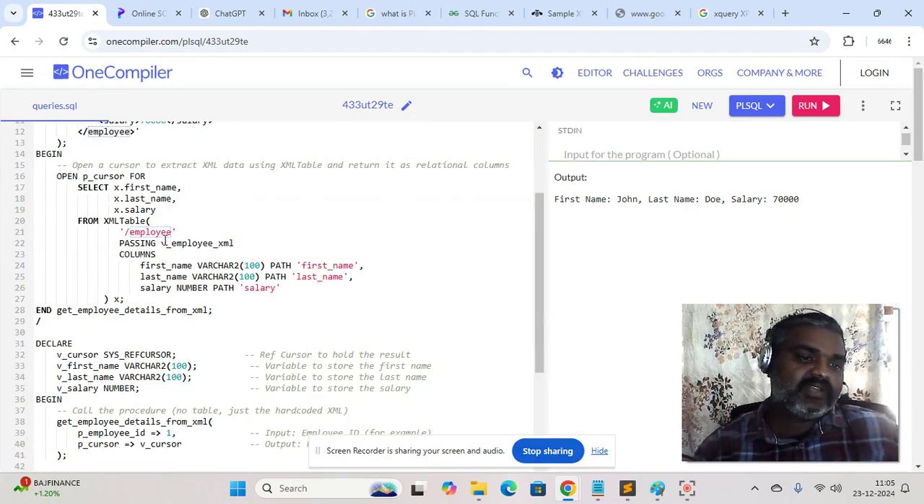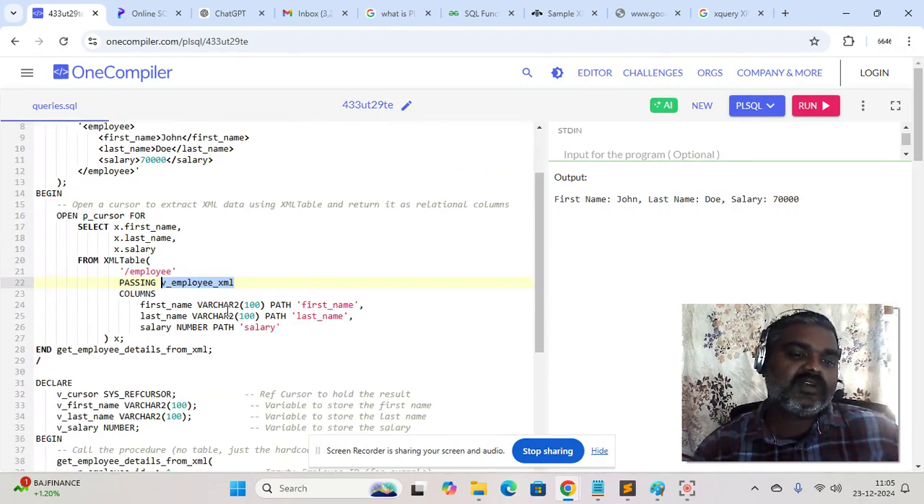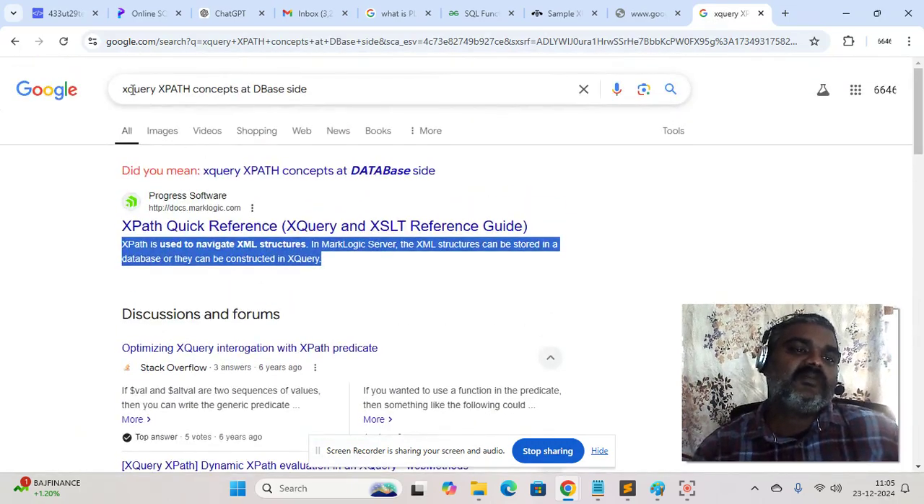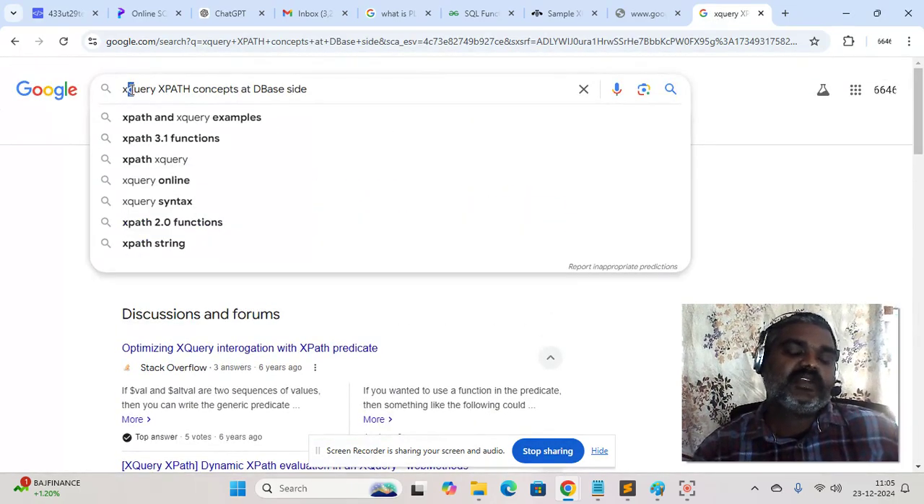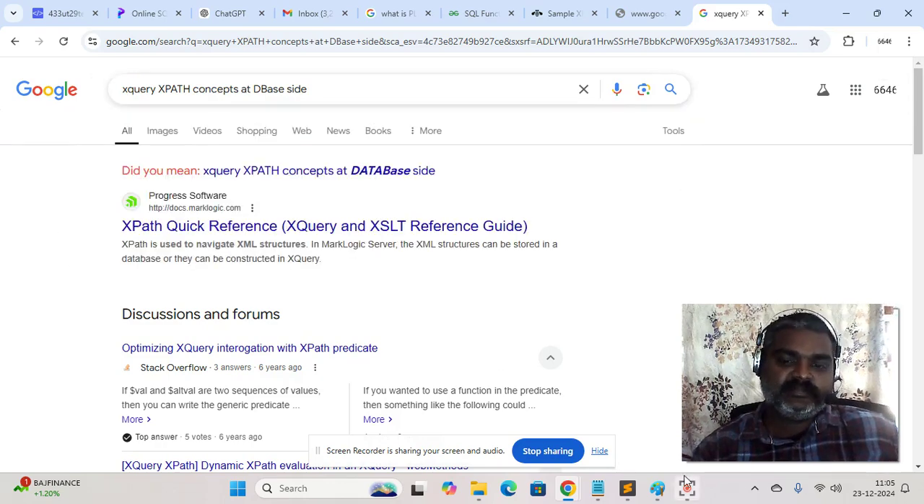But while retrieving it, you can see here, this is how we will retrieve the XML attributes as separate relational columns. I'm converting this XML document's columns into separate relational columns using the XQuery concept. Okay, XQuery is one of the concepts provided at the database side, by database vendors, to process and manipulate XML document kind of data in a database.